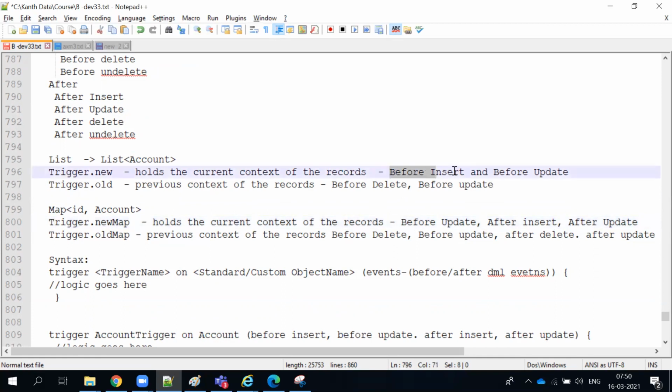Why we don't do it with before insert is, before insert is about to insert, so the record will not have an ID yet. So that's the reason we don't have before insert for Trigger.newMap. New map is something that always expects an ID and its respective record. You can use it in before update because the record already exists and you are trying to do an update activity there. That's the reason before update is used. In after insert and after update, everywhere we have the ID of that record.